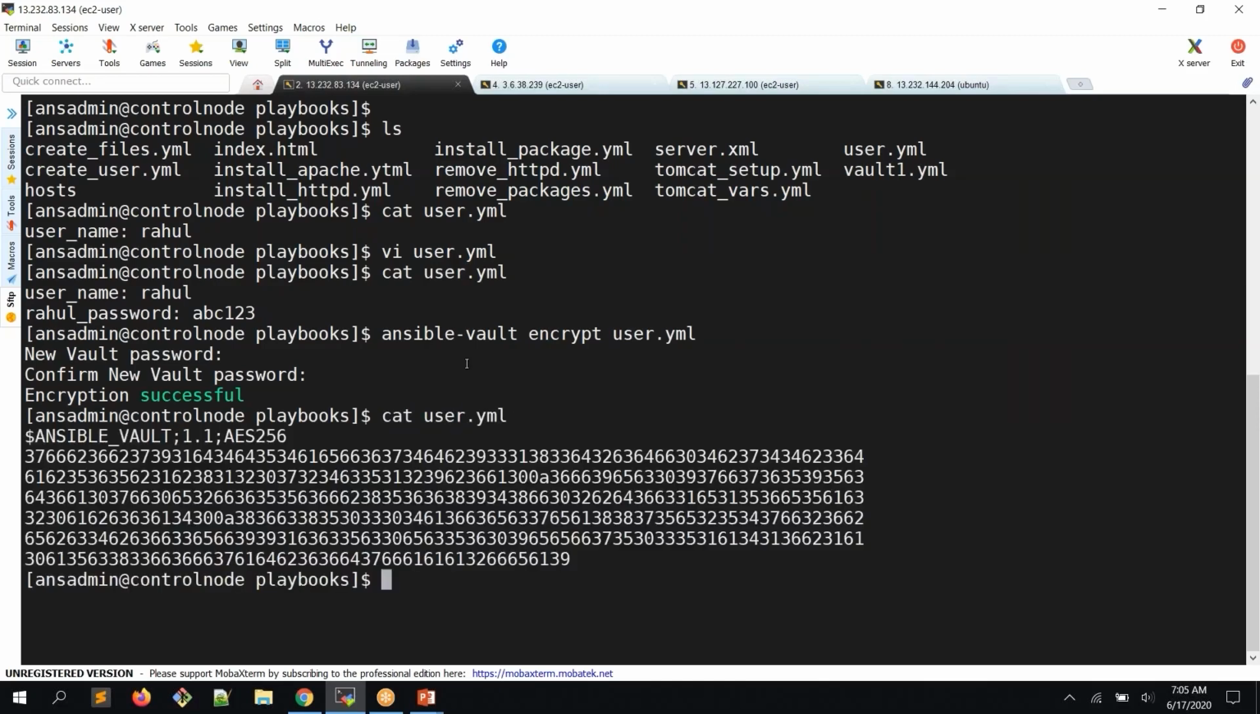Now if I try to open user.yml, nobody can read this one. Why? Because it is encrypted for security reasons. This is how you can encrypt your file. After some time, you may want to remove something. Now I don't want to keep the Rahul password in this file.